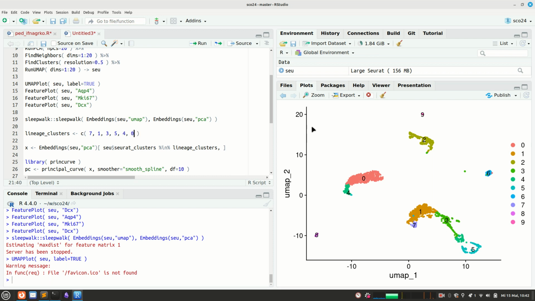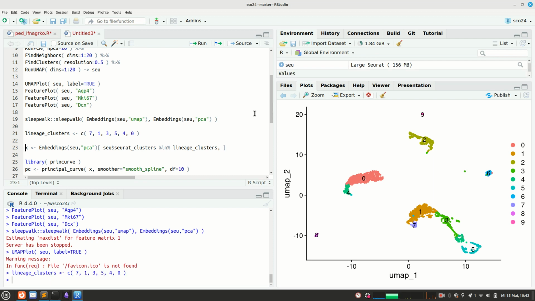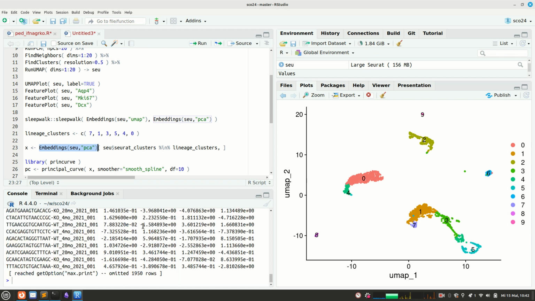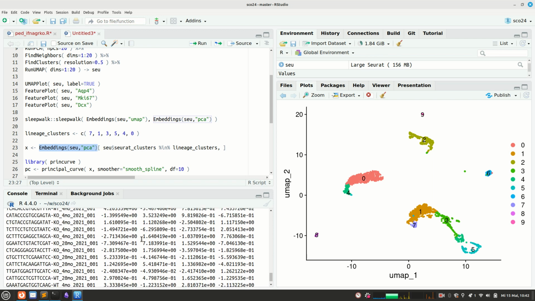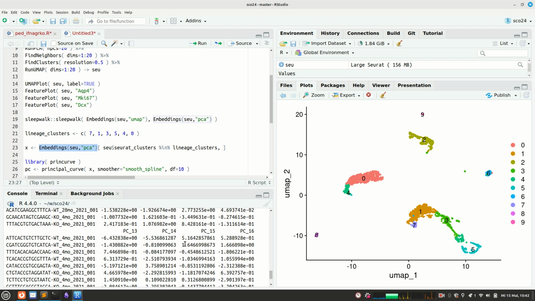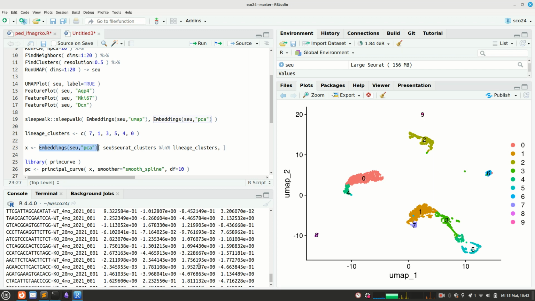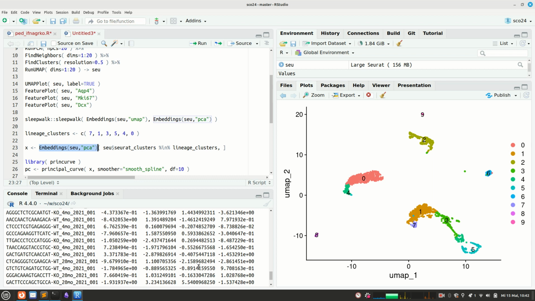These are all the clusters in the lineage, and the other clusters here, 2, 9, 6, 8, they aren't part of the lineage. So I take these, and what I now do is I take my PCA coordinates. So the PCA transformation, here you see each cell now is described by 20 principal components, or 16 it seems, okay.